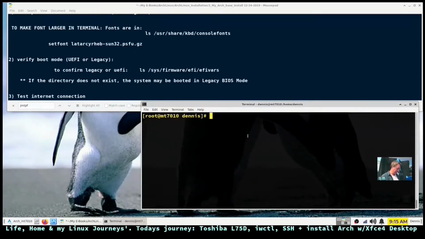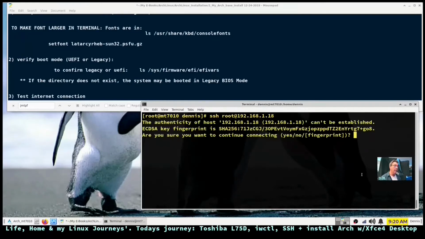So now I need to SSH into that machine. SSH space root is the name of that machine, and here we put the address 192.168.1.18. Then it's going to ask me, do I want to continue? And of course I'm going to say yes.